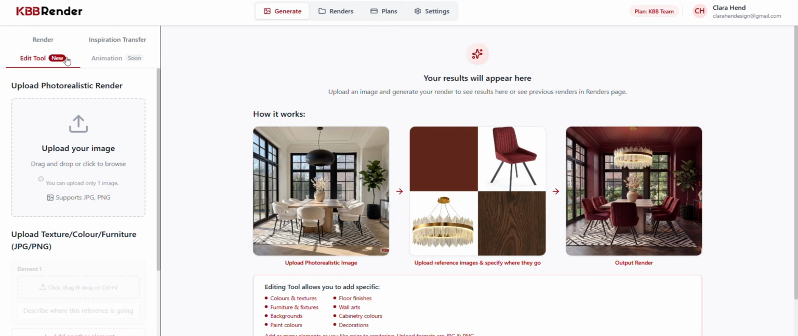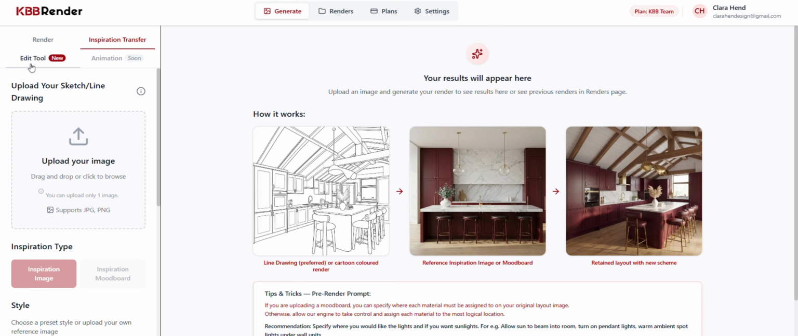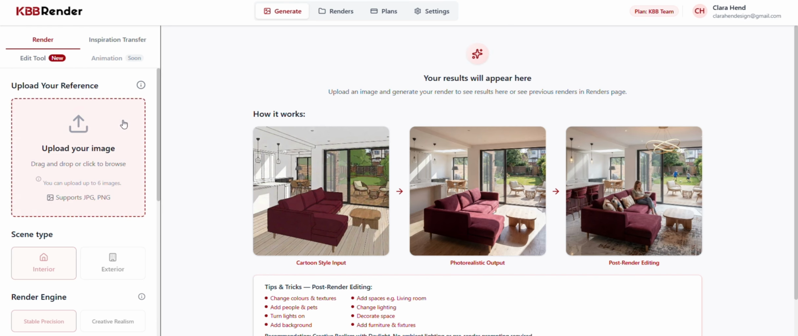Welcome to the new KBB Render user interface. You have your three main tools, which are currently active, and you have one main tool coming out soon. The first tool is your render tool. On each and every element of your tools, you will have an educational section explaining how the tool works and what your output image may look like.